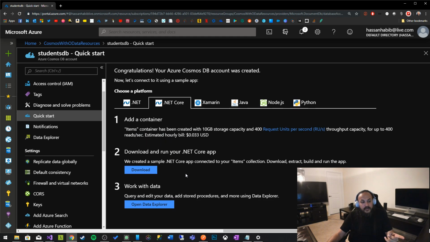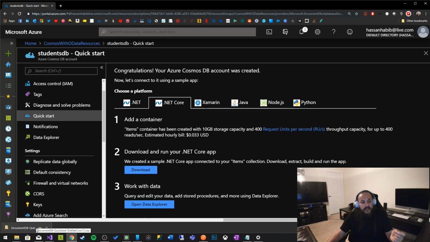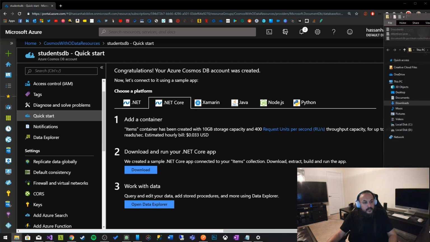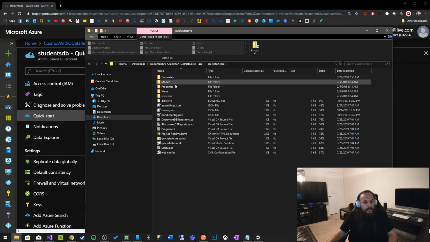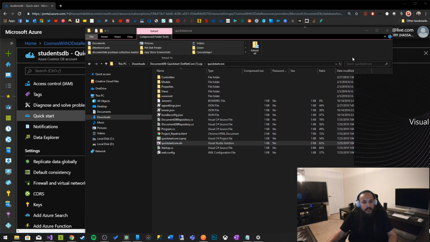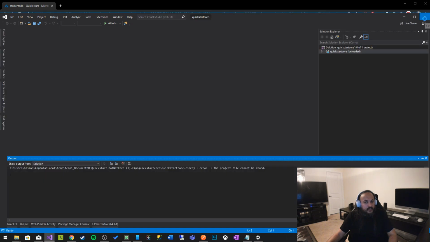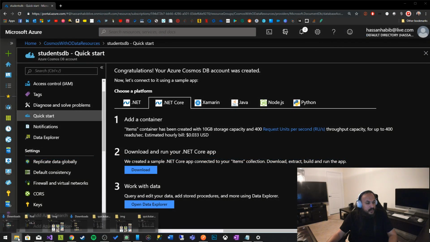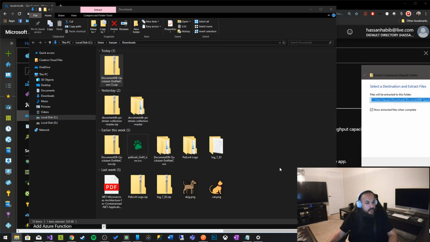So creating container, and then you can download an ASP.NET Core application that will eventually, so let's go ahead and open that one up. So it basically built an entire application for you that you can use on top of your existing API. So let me unzip that real quick first. Let me close that. Let me go to my downloads, extract all.